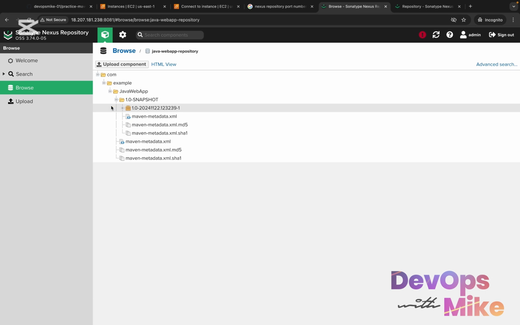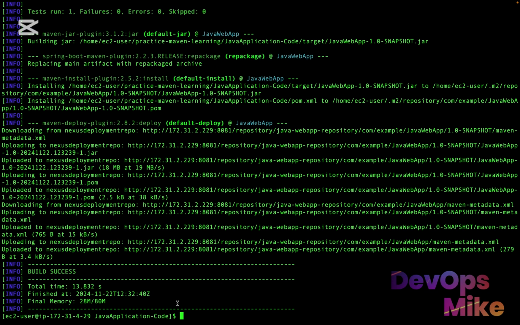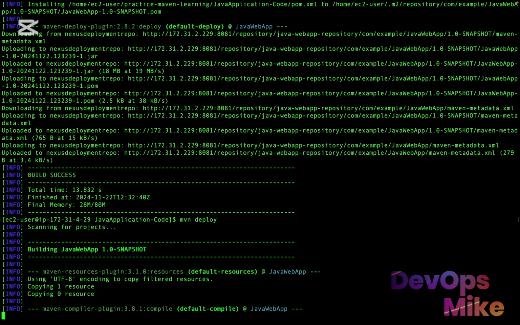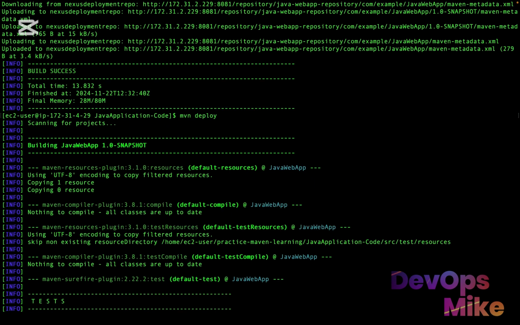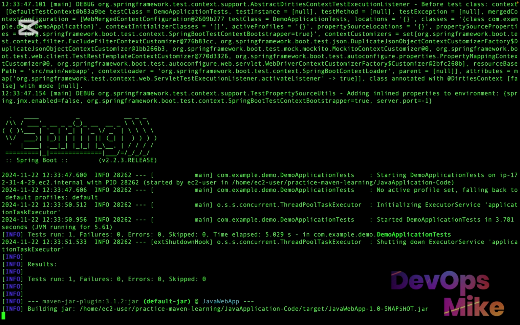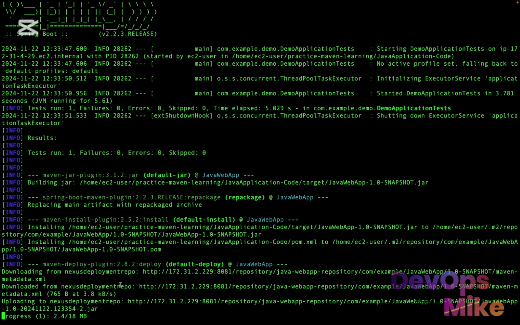For us to go a step further, we come back to our Maven server. We rerun the Maven deploy, assuming that we have created some new code and we are trying to push the code again to take into account the new fixes or the new changes. Now, once you do a new deploy, you see a new snapshot is created.